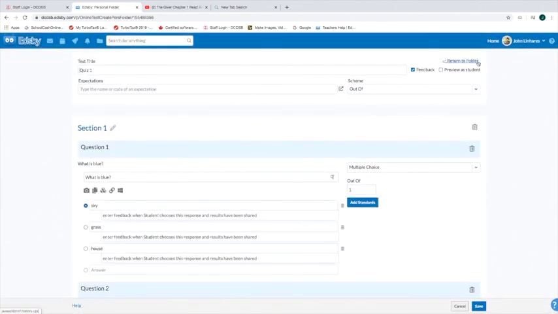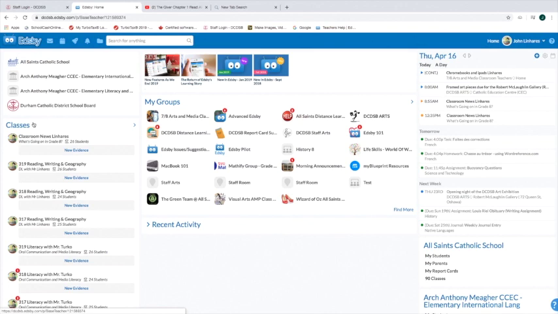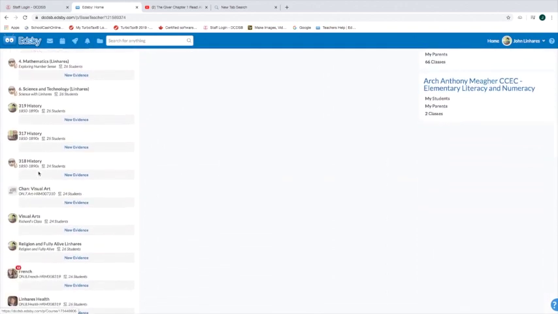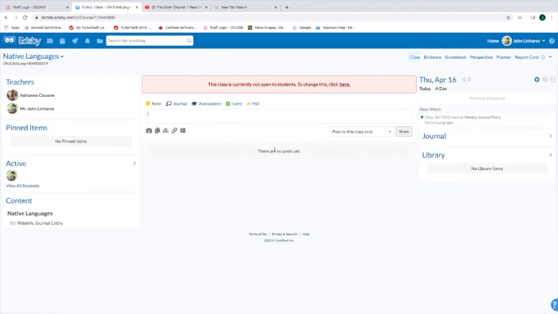So now that I've created my test questions or my quiz questions, or even call it a worksheet if you want to use it as a check-in for your kids at the end of a week to see if they've understood certain concepts, it's a great little tool for that as well. So it's in there. I'm just going to use my class here that is not being used, native languages.